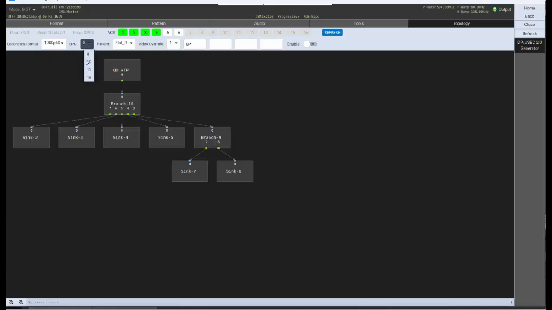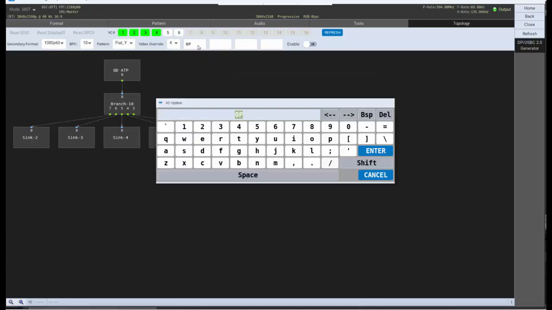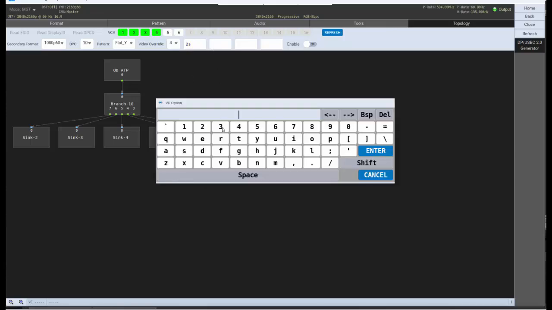You can also choose BPC and the individual pattern that you want to transmit. I'll choose the flat yellow pattern. Now you use this section labeled Video Override to tell the generator which VC gets the primary and which VC you want to send the secondary, which I can define by typing the number of the sink and S for secondary. I do that for VC2, VC3, and you can mix any combination of secondary and primary here, up to 4 total streams.